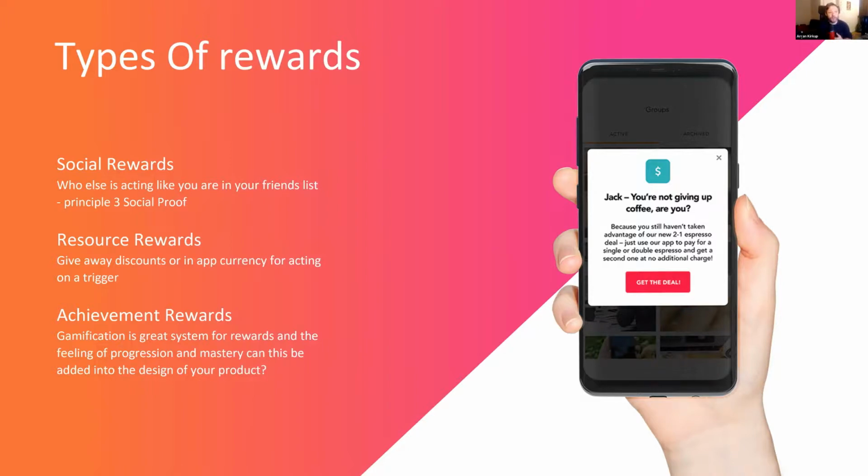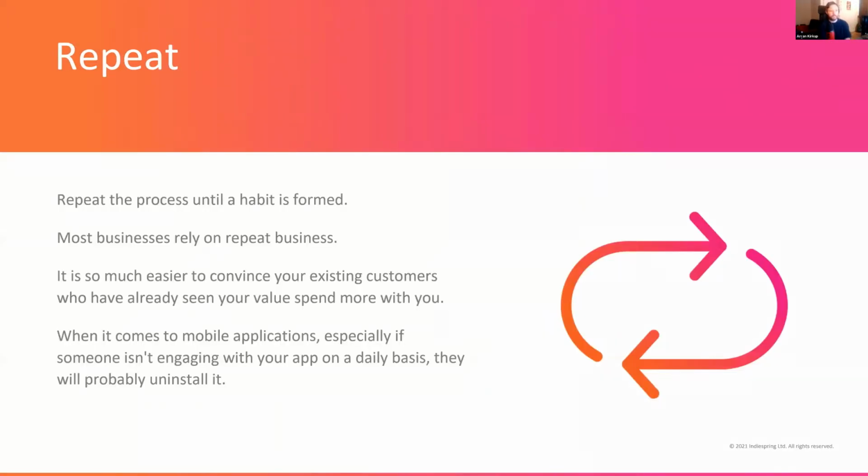And finally, achievement rewards. Gamification is a great reward system, and building this into your product's core function is an awesome way to engage your users. Users begin to take ownership of things if they can assign a sense of personal success to it, and the sense of achievement and mastery is a powerful feeling that we can tap into. The key here is to repeat the habit forming process constantly.